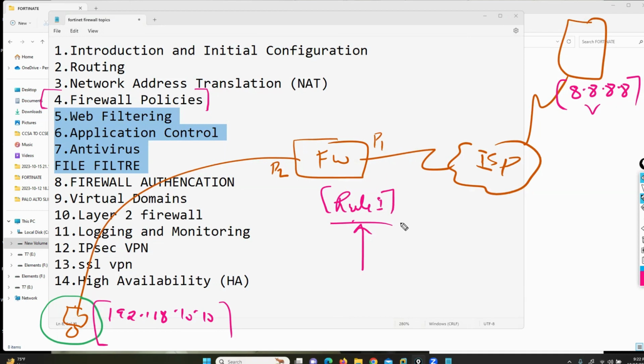I don't have full visibility. I don't know which user account is trying to access this malicious file, or which user account is trying to click on a malicious link. I have only IP address information. So for full visibility, you can go with the firewall authentication concept. In the firewall authentication concept, we can add user account information with our policy.